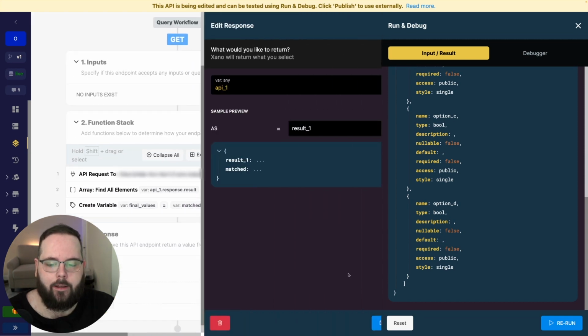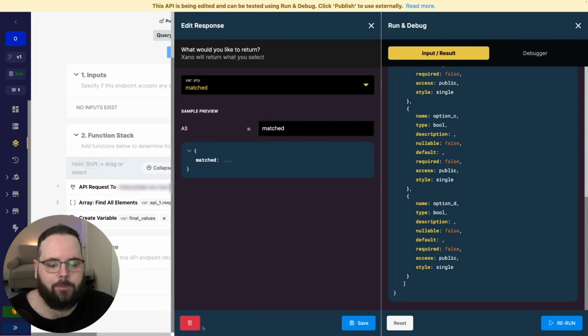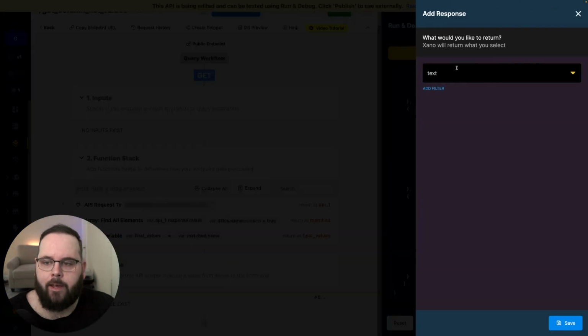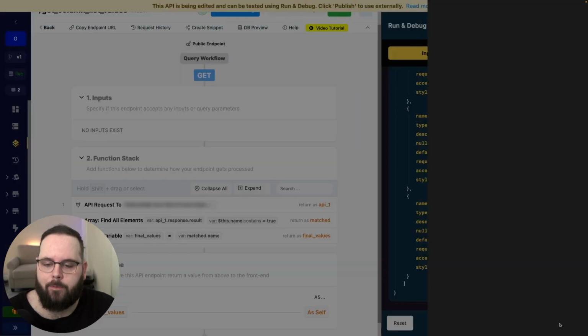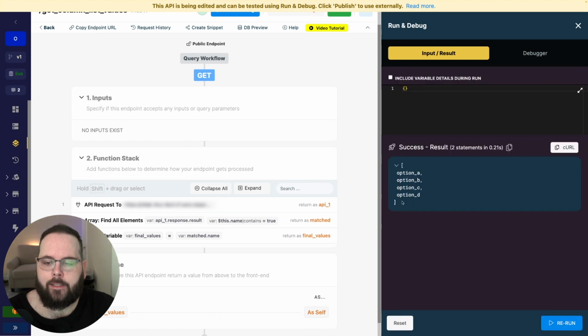And now let's go ahead and get rid of these two variables from our response, and we will just add that final values variable. So we'll save and we'll run this again. So you can see we now have a text array with all of those options specified.